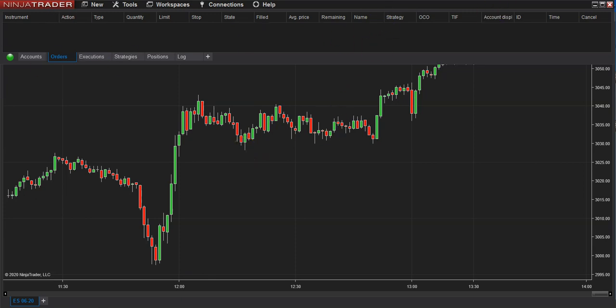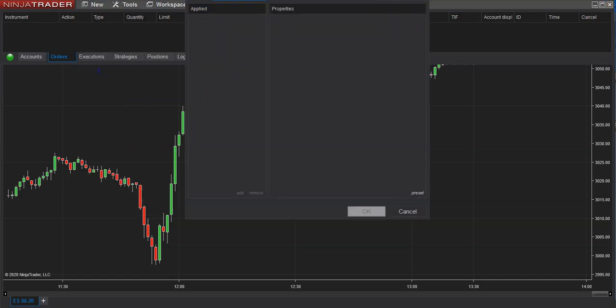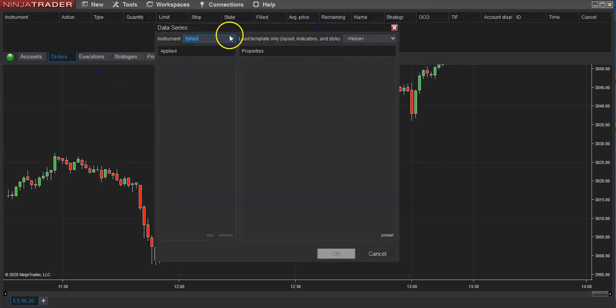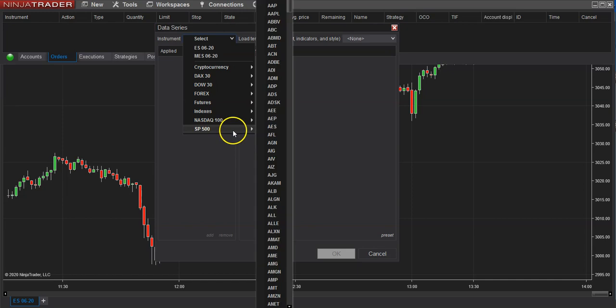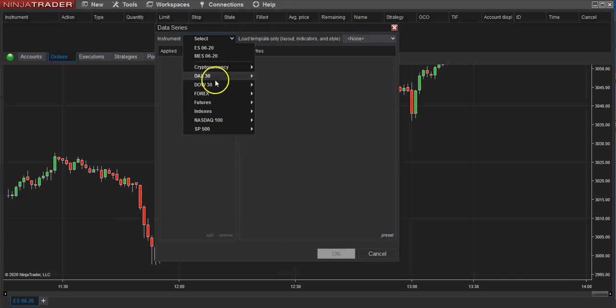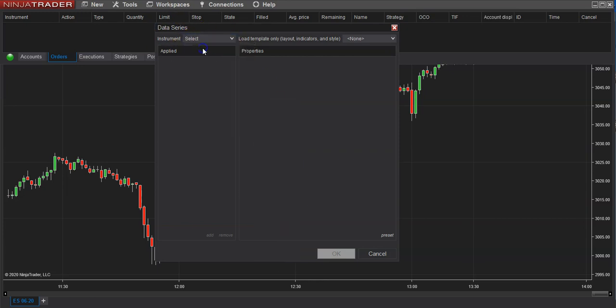So this is the main chart that you'll get when you open it. Just go up here, go to New, go to Chart, and you'll see something like this get set up, right? So you'll want to come over here and select what you want. If you want the S&P 500, if you want stocks or whatever. But for me, I'll go to futures, go to the ES, okay? Or you could do the MES.